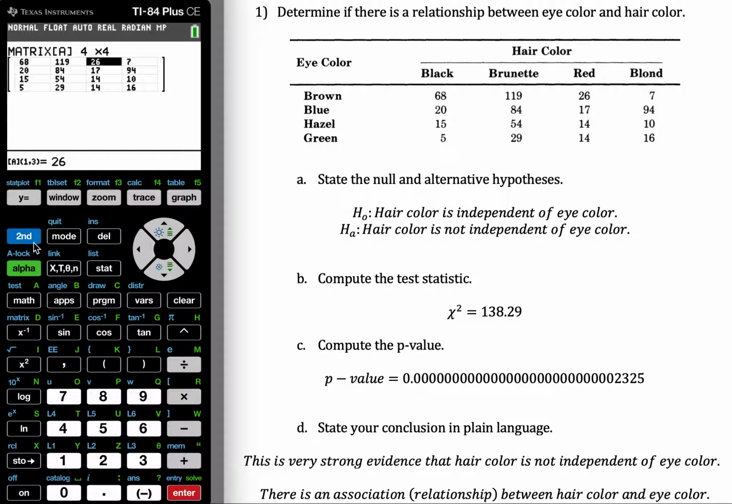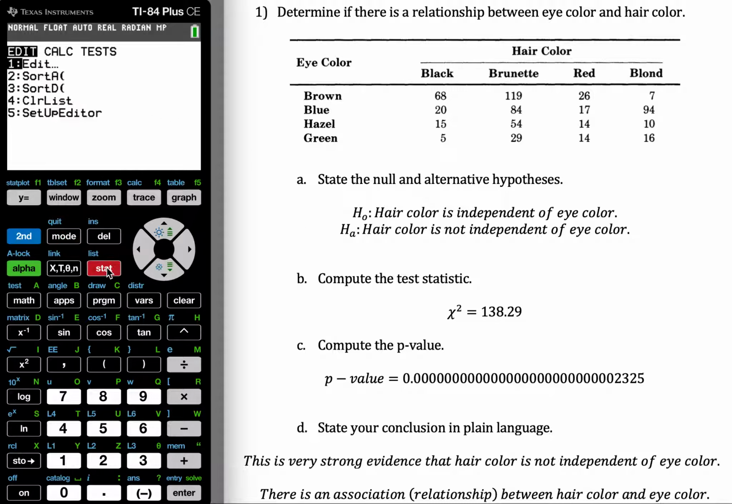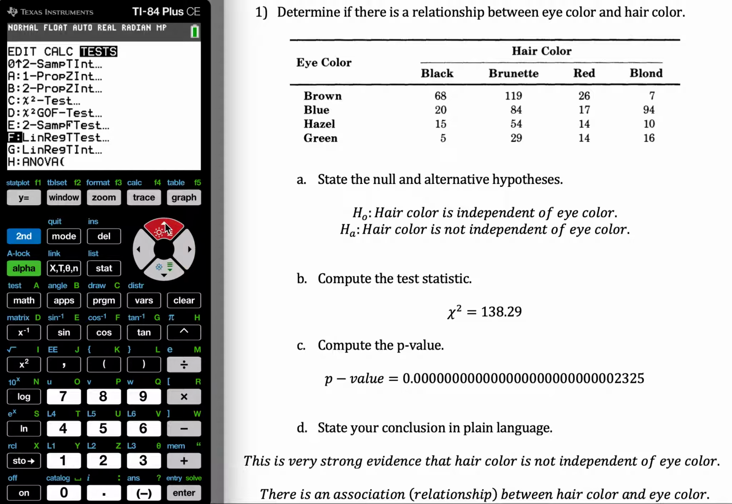So now I'm going to press second and mode for quit. That brings me back to this screen here. And now I want to conduct the test. So we'll press stat, and then we'll arrow over to test. And then down near the bottom, you're going to find an option, chi-square test. So we're going to choose the one that's chi-square test.